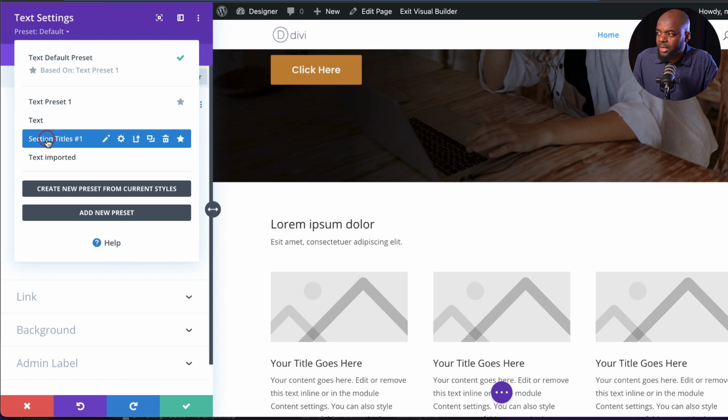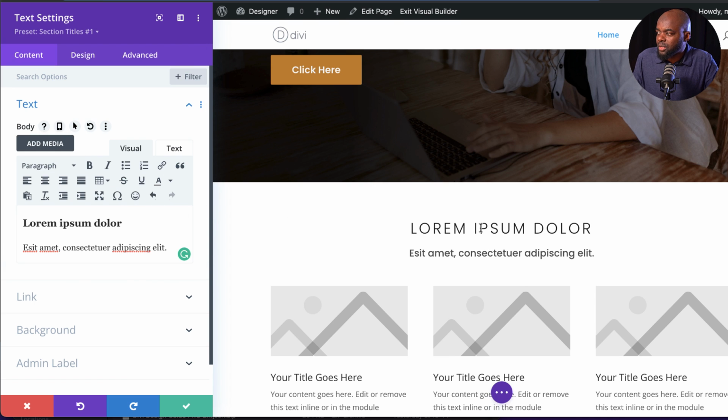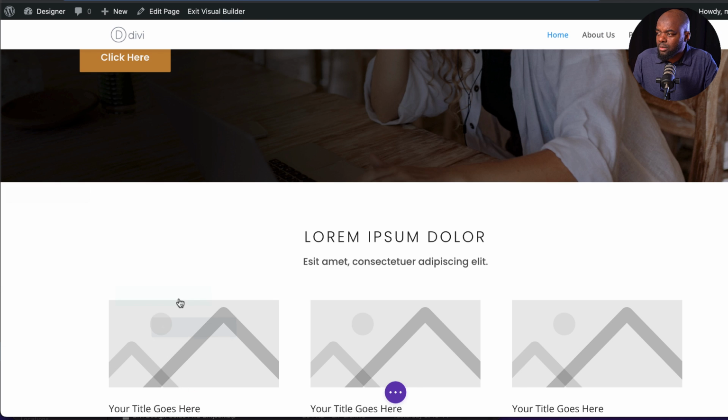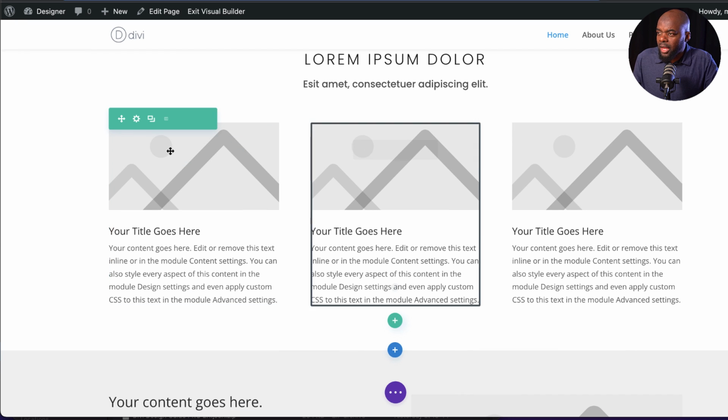Okay, so I'm going to go ahead and select that. And now you can see it has taken on my style, and that is going to be my description for my main hero areas. All right, so let me go ahead and save. Now let's continue on, because now we need to add our blurbs.